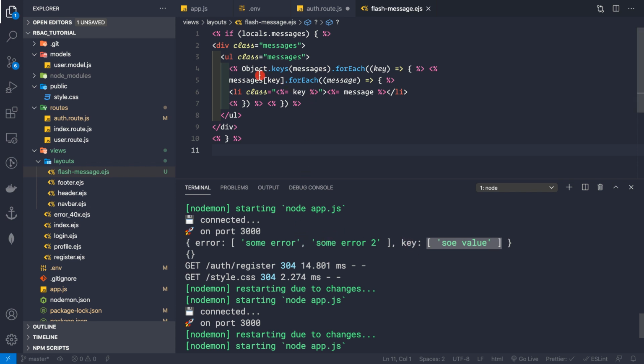That is what we are doing here: we are looping through all the keys contained in this messages object, because this whole is the messages object, and then we are looping through each key. So we are getting the key here. Firstly we get this error, which is the key, and from this key we get this array from messages. Then for each of the error messages defined in this array, we loop again using the forEach loop, get the individual message, and display it inside an li element.